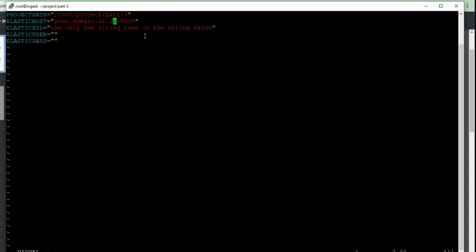And let's provide the host for Elastic. And you can use an IP address as well. I am using SSL, so I'm going to use the value true. Any other value placed in here will cause my shell scripts to not use SSL.